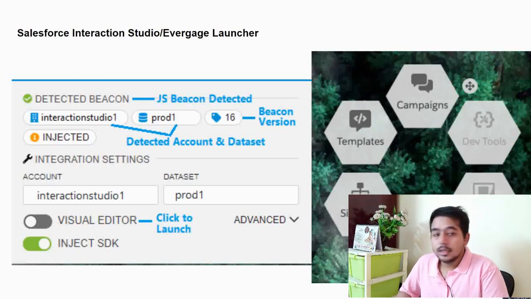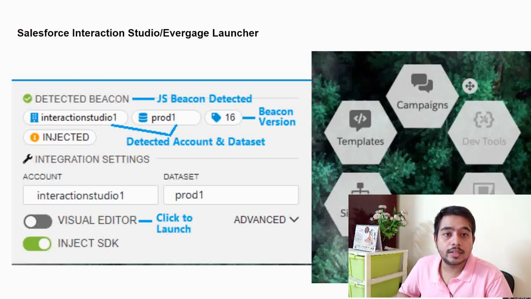So in Interaction Studio, what is the environment like? We use an app launcher. In the Chrome extension you will find the Interaction Studio app launcher. We install that, and once the web SDK is integrated, we will see the beacon as detected and we will start developing.